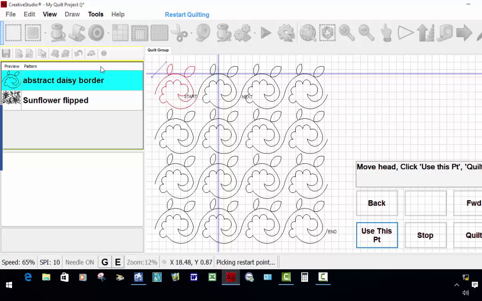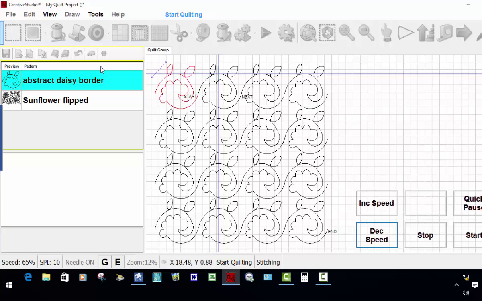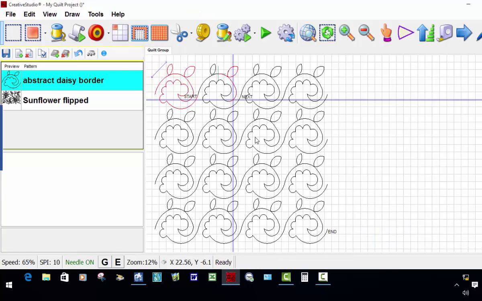Then I click quilt. It takes a stitch, and it just goes right on. So that's a way that you can do this. Now I'm just going to stop this, and this is just a demo of how you can in fact change the stitches per inch easily.